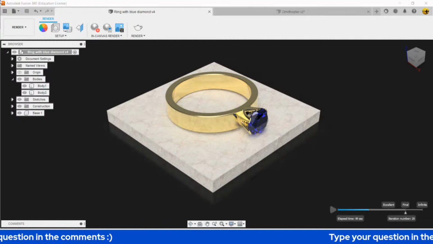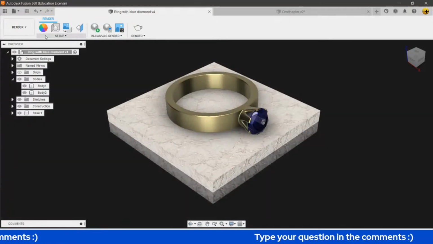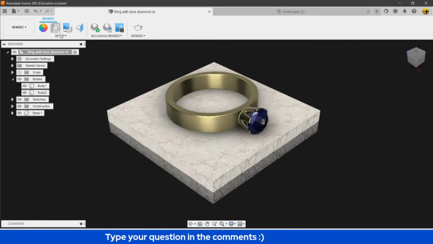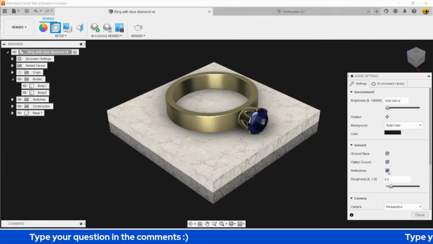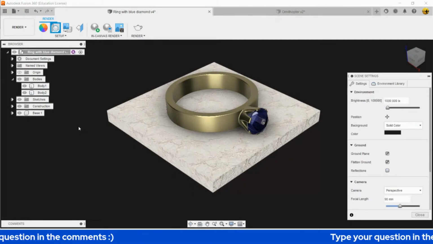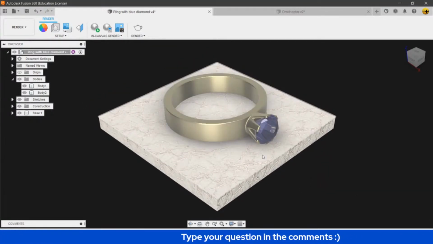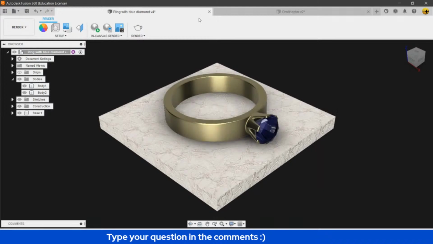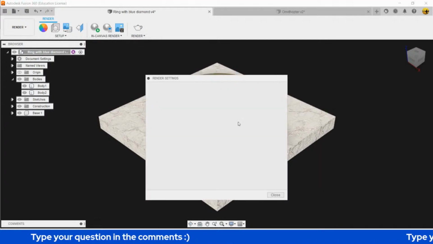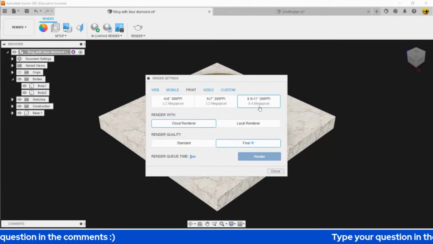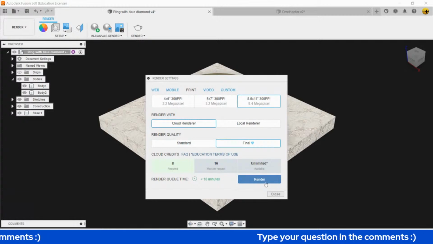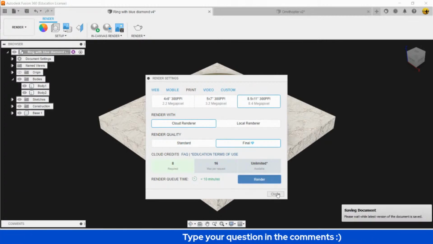I can pause the in-canvas render and stop it. One thing, I don't want these reflections now. So I can go to scene settings and turn off the reflections from here so that we don't get those reflections on the ground plane. Once you've added the element, again you can go to render, choosing 8.4 megapixel, which is the highest quality. You can click on render and start rendering on cloud.